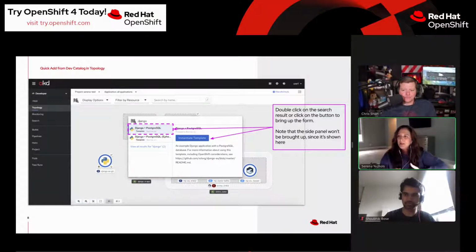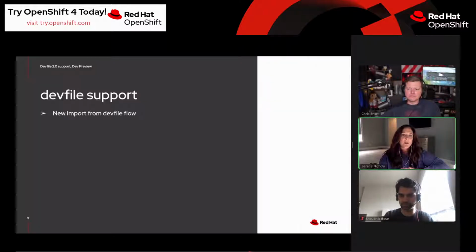So again, this is just another mechanism for us to provide more efficiency. Instead of forcing you to go to the add page, to go to the developer catalog, to find what you need, if you already know the name of it, this will make the process much quicker. So that's one of the features we're looking at in topology.